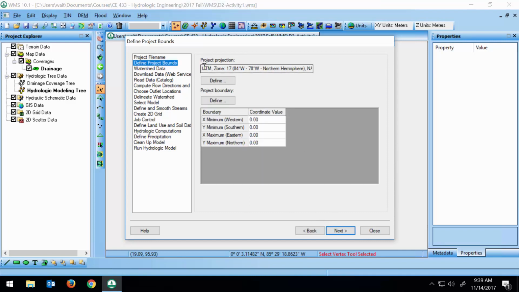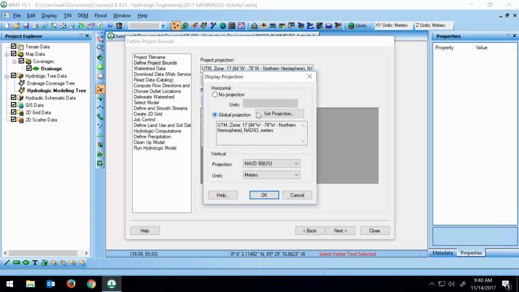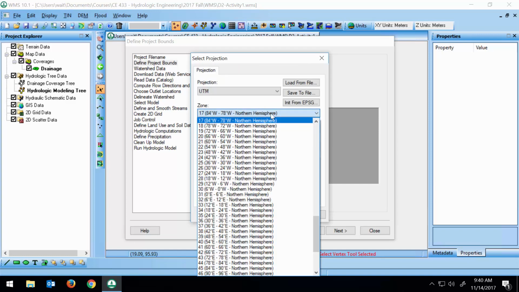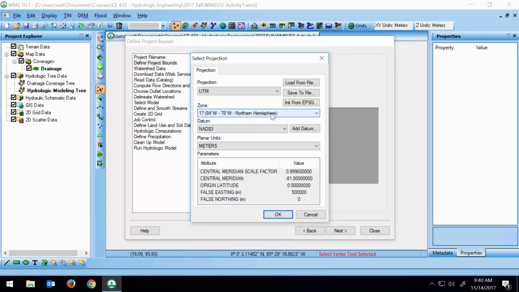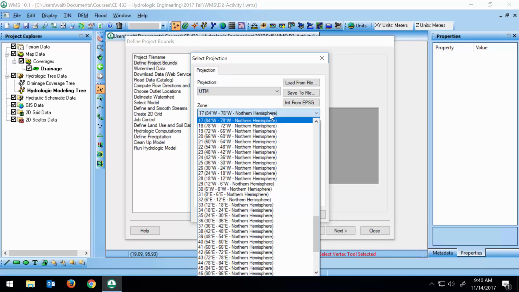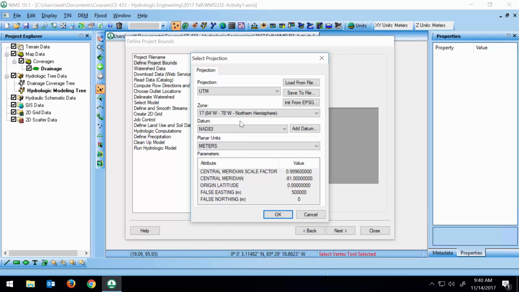Now, oddly enough, in the most recent version of WMS, I'm finding that the project projection and project boundary tool isn't working as well as it used to. So hopefully we'll be able to find the location. Zone 17 is what you need to specify for the projection, UTM Zone 17. If you haven't already done that from a previous activity, go into Define, and then Global Projection, Set Projection. UTM Zone 17 is, we're in the northern hemisphere, and the project is between 78 west and 84 west. If you look at the handout, it says that our longitude is 82 degrees 14 minutes 46 seconds west. So that puts us in Zone 17. All of West Virginia is in Zone 17.